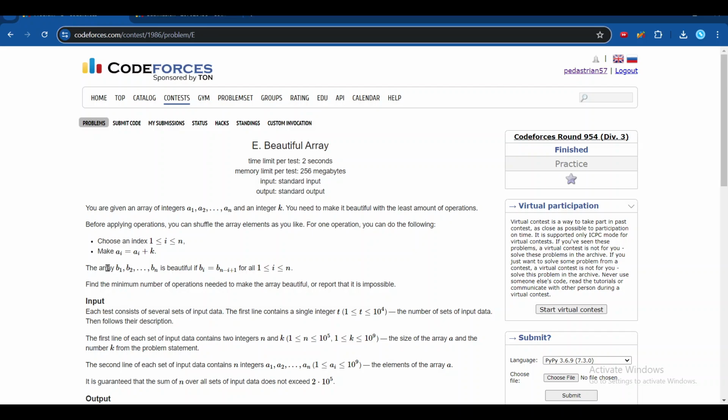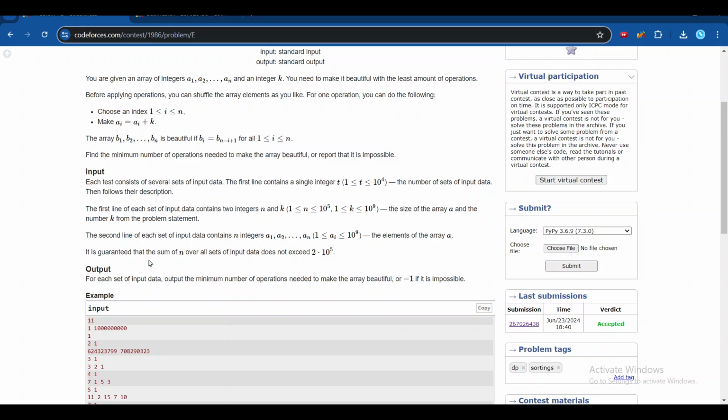The array b1 to bn is beautiful if bi equals bn minus i plus 1. That means if the b array is a palindrome, then you can say that the array is beautiful. Find the minimum number of operations needed to make the array beautiful, or report that it is impossible.